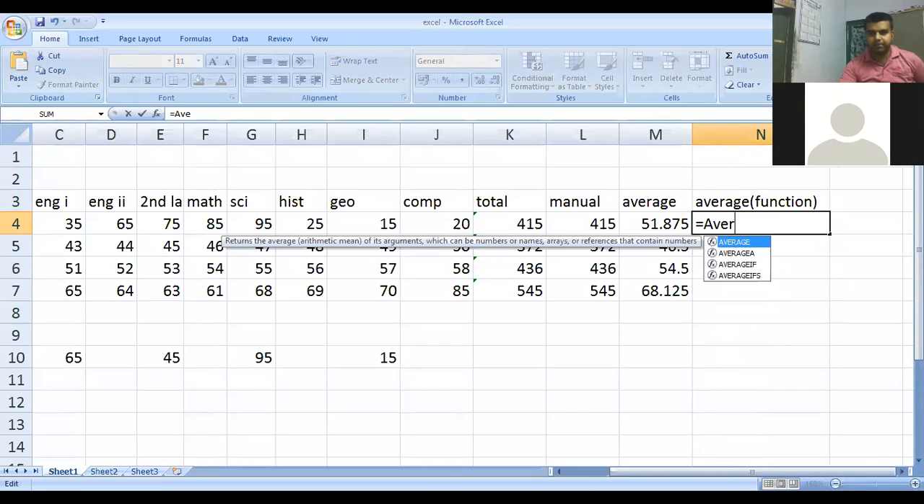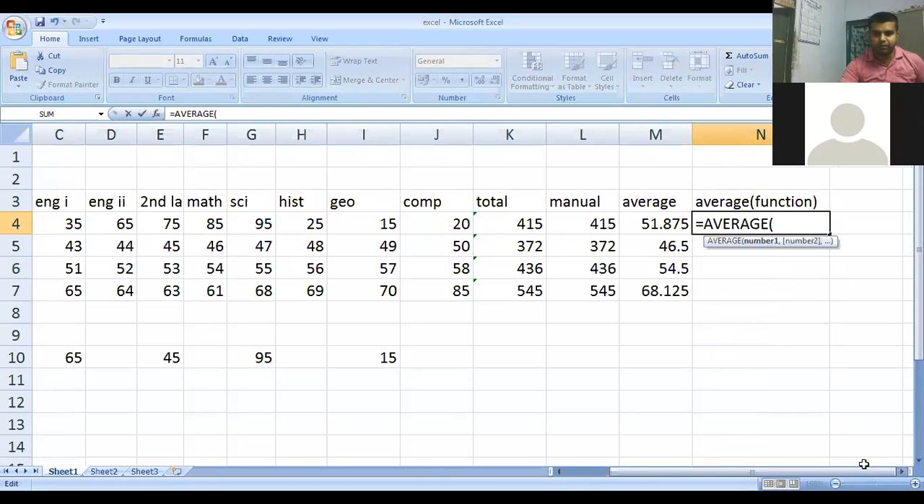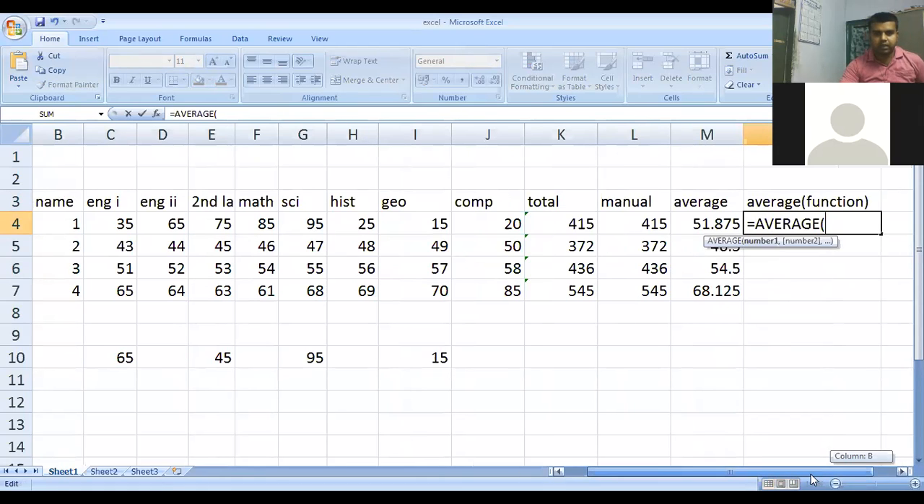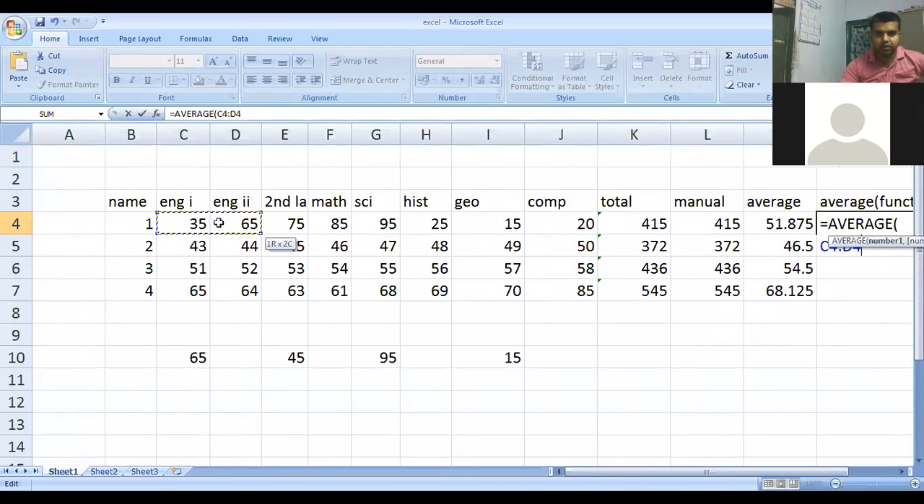Okay, now what I will do, I will select the range of cells. 1, 2, 3, 4, 5, 6. Sorry, 8. 1, 2, 3, 4, 5, 6, 7, 8. 8 subjects I have selected.